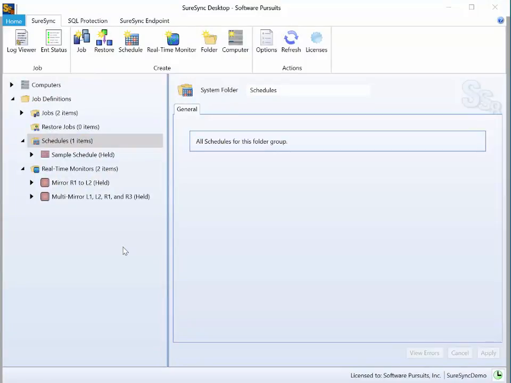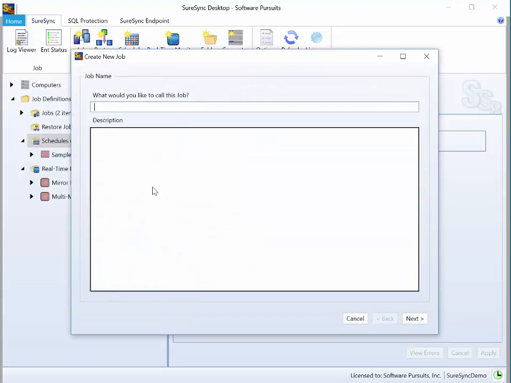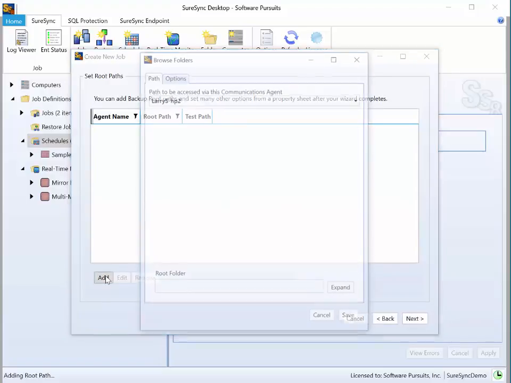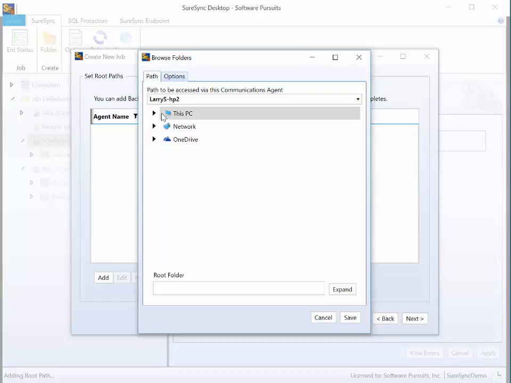Let's go through the process of creating a job to do a few things here. We'll just go up here and select Job. All we have to do is give it a name. And I have a couple of machines defined here.